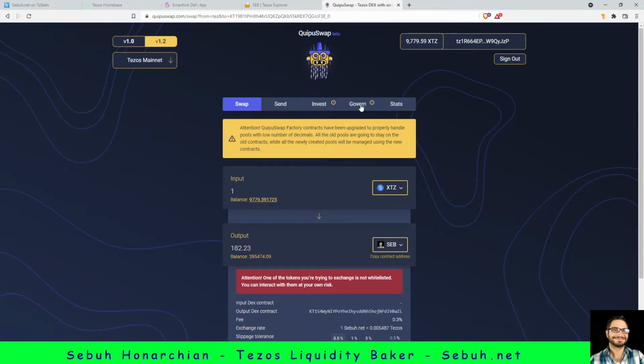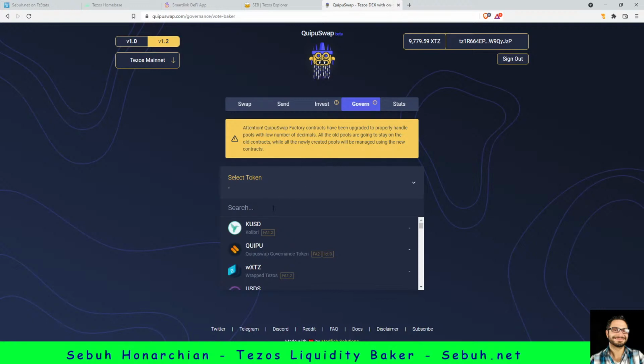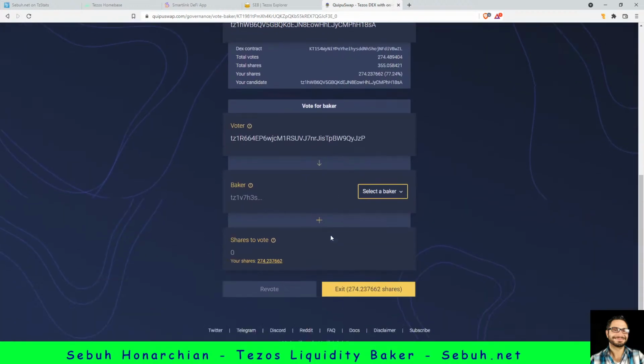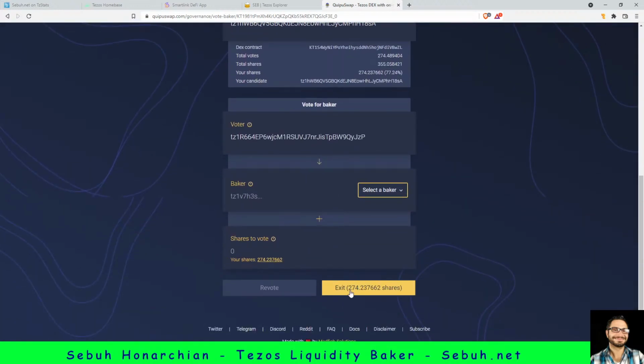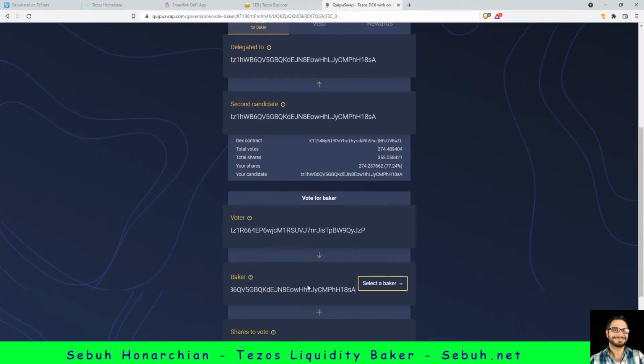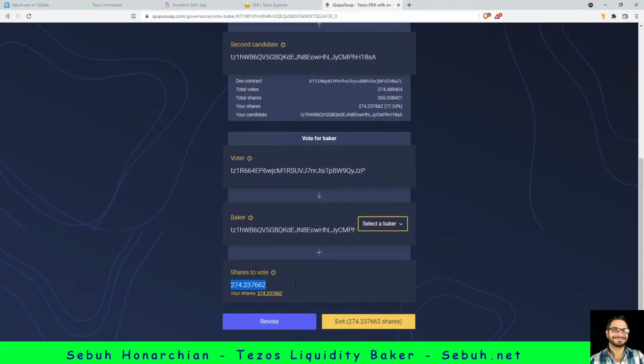I'm going to be removing some liquidity from the exchange. So I click the Govern tab here, and then I search for the token Seb, which is the one I want to move. I have votes locked in, so I'm going to re-vote with less votes. This is for the governance system for the baking rights on the exchange. So I'm going to re-vote with just 100, so I can release 170 of my votes, which are actually liquidity pool tokens.